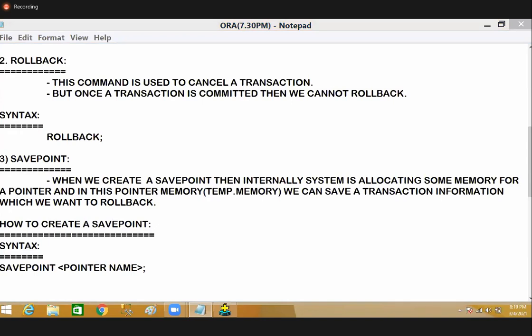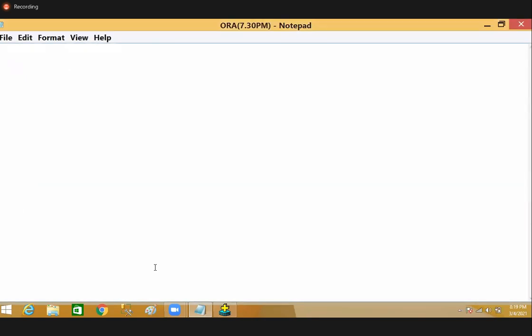These are what we call TCL commands, and how they are used. Now, the next topic, guys, a very important topic, is subquery or nested query. The topic is subquery or nested query.